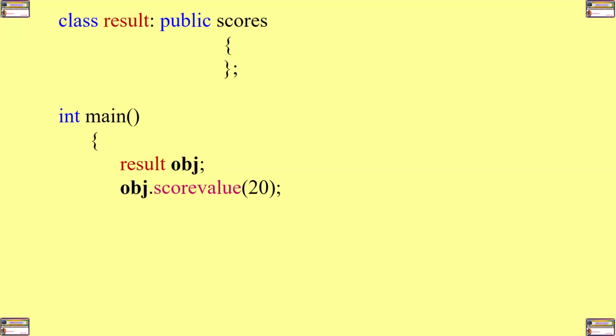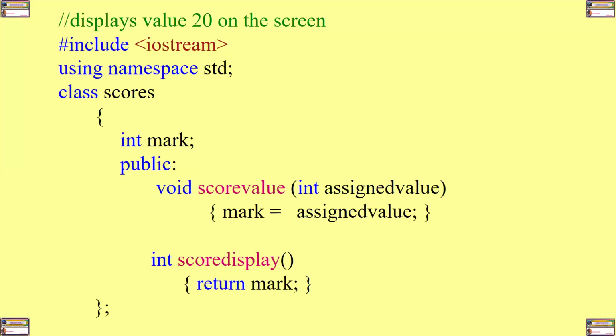Then we are invoking the method called score value. As we invoke it, we are sending to it value 20. My dear students, the rest of the learners, as you can see, score value is a method of the base class called scores.